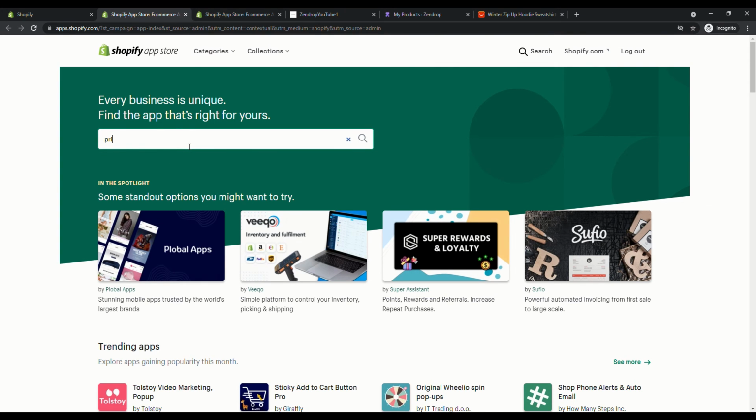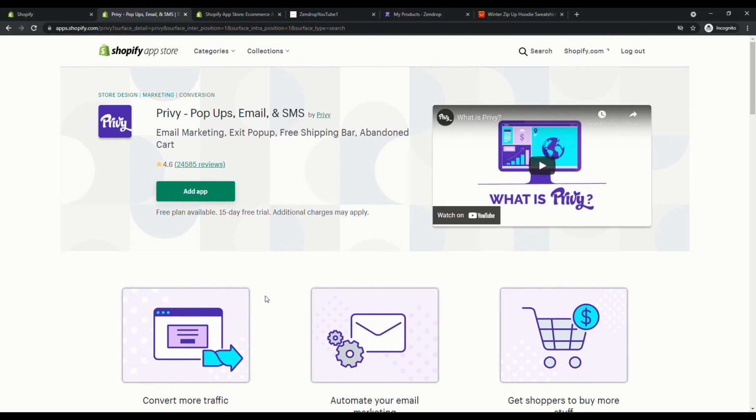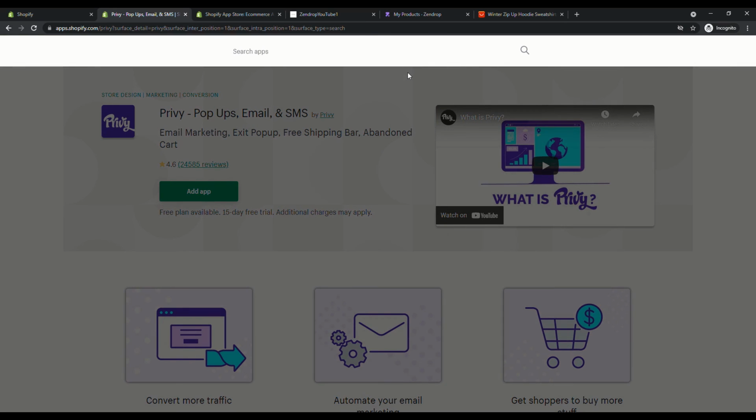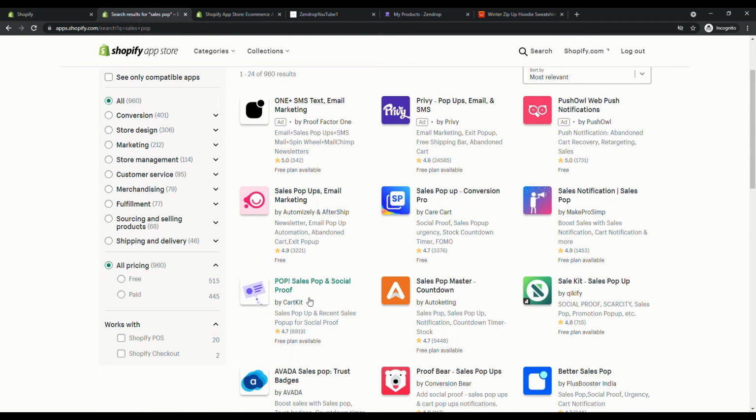The first one is Privy, and it's great for pop-ups and collecting emails. You can take a quick look at it here. If you would like a video on how to set up Privy, just let me know in the comments and I can do that. The other app I'd like to just quickly show you is Salespop, and this is the one here, Salespop by CartKit.